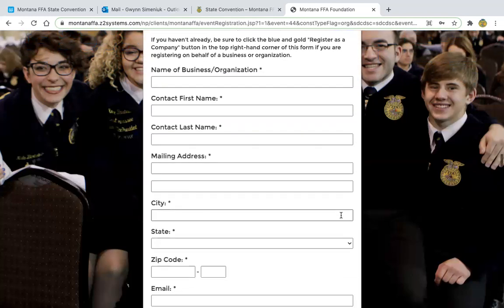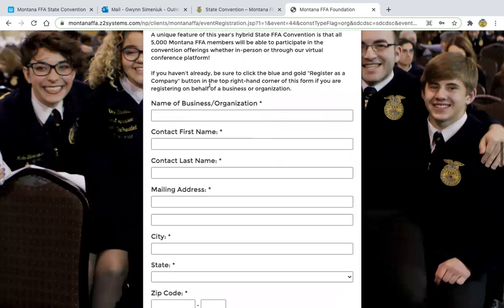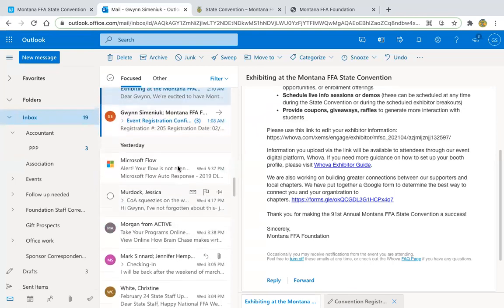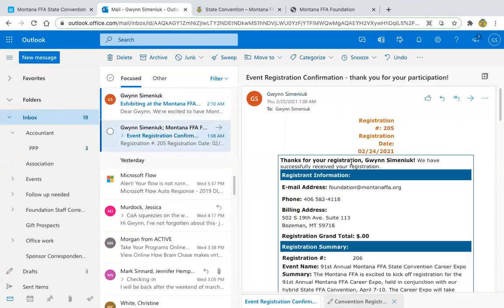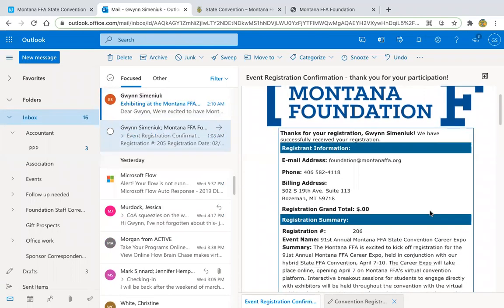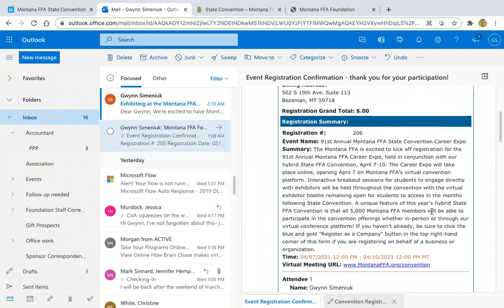So once you submit this registration, you will receive an automated email that's just a confirmation of you registering. So that's going to be this email right here saying that you are registered for the Career Expo at the Montana FFA State Convention. In this first email that you receive, you won't have any information on how to set up your virtual booth. That is actually going to come from a different email that our staff will follow up with you and send to you, because we need to add you to our Whova platform.